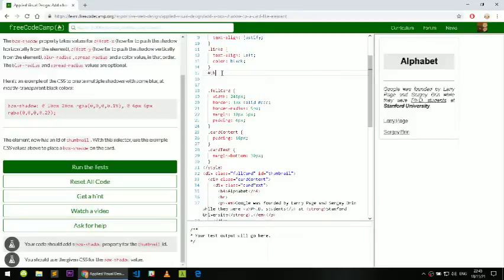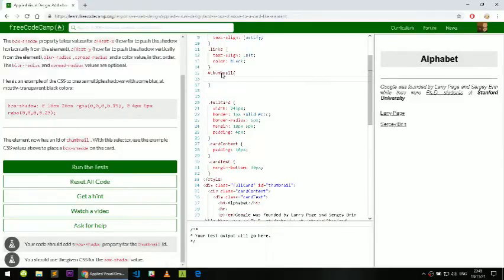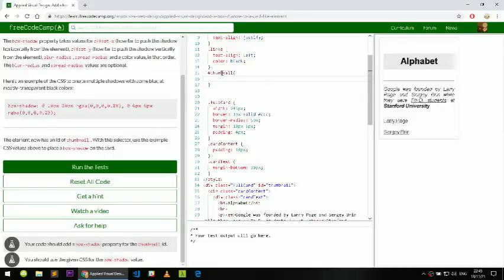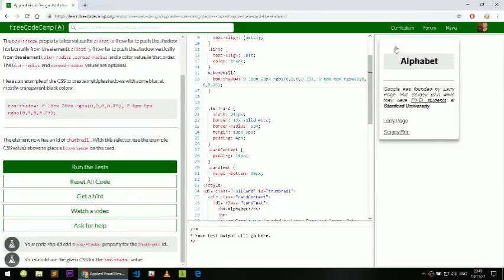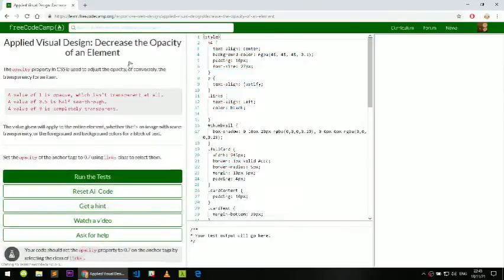So we're gonna do something like this. Thumbnail. Call the element by the ID. And you are good to go. Amazing. Run the test. Submit and go to next challenge.